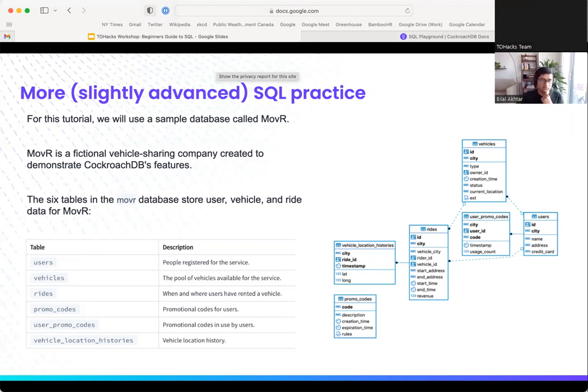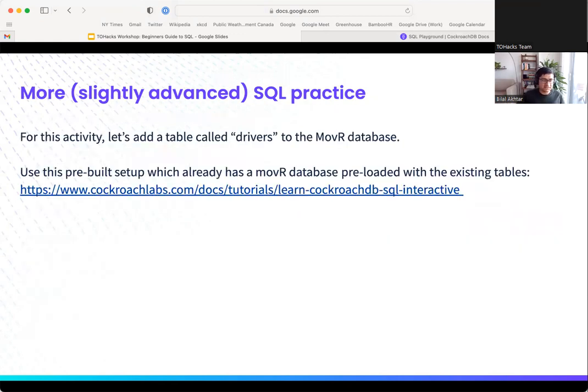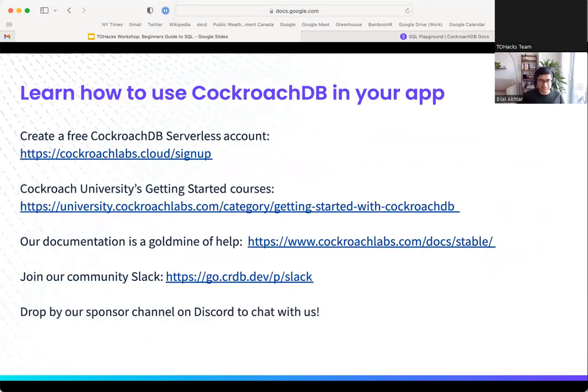If you want to go ahead and do this on your own, feel free to run the recording and pull up that playground that is linked over at cockroach.ch/playground. That'll take you to that shell that I was using. And there you can run all of these commands. But the other thing that you can do, that's what I'm going to jump into, is the shell that I was using right now.